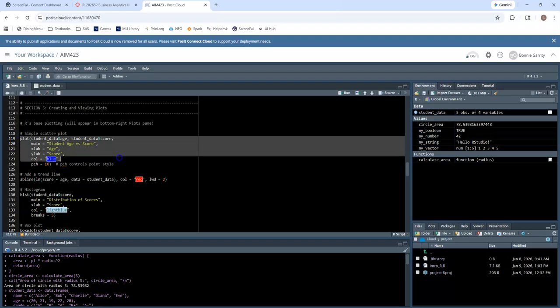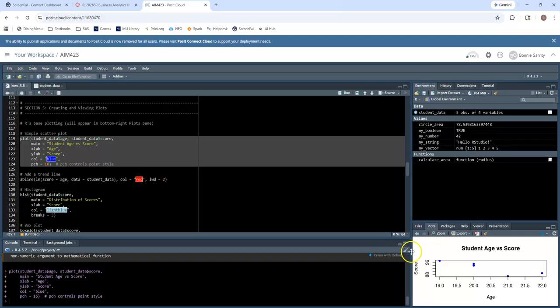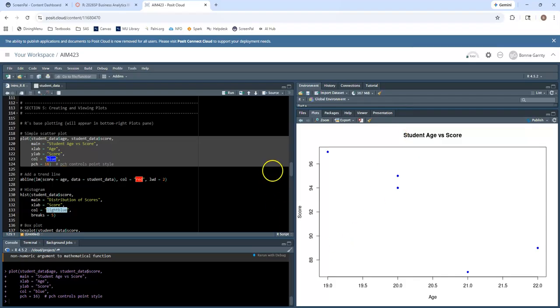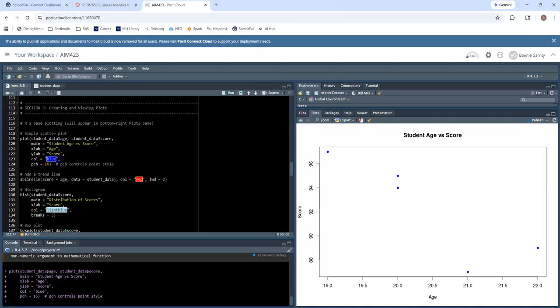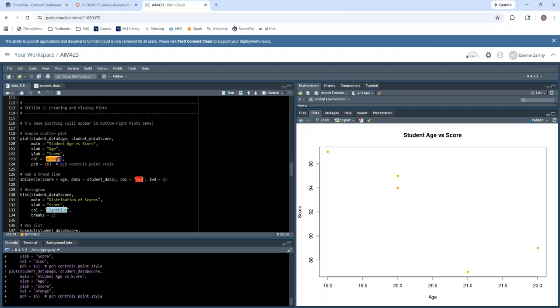First, a simple scatter plot, and we don't have a lot of data, so our plots won't be very involved. But you can see when I run it, it now comes up in the Plots tab of the lower right area. And I've resized it so we can see this plot. And R has a lot of intuitive color schemes that you can use. So we can try to now change this plot. And now we have orange dots. But I do like blue better, so let's go back to blue.